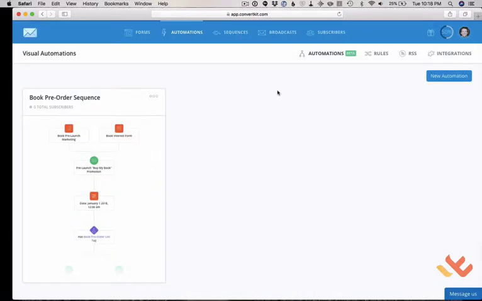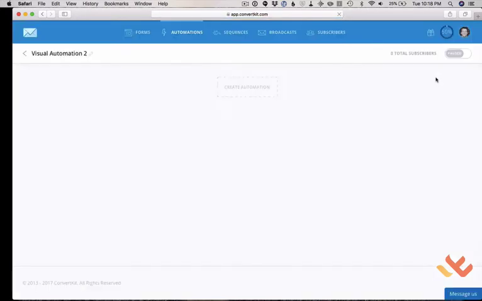The first thing I need to do to create an automation is to click on this new automation button here on the right. This will open up my new automation, and up here in the left, I can rename it. Now I'll click on this box, Create Automation, to get started.